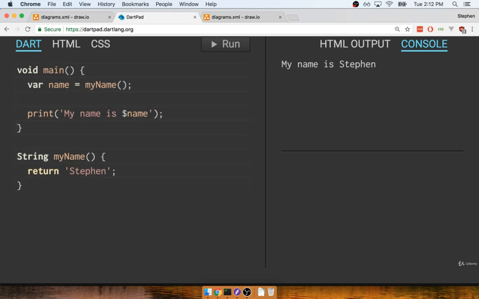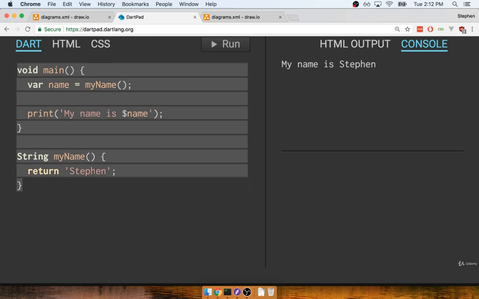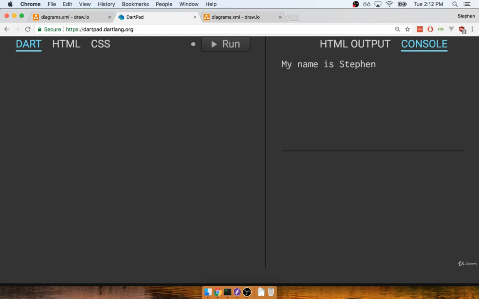So back over inside of DartPad, I'm going to highlight all the code that we had before, and I'm going to delete it. We'll then get started by implementing our person class inside of here. Remember, every Dart program we create has to have a main function. So at some point in time, we're going to have to recreate that main function again. But we'll take care of the class first, and then we'll do the main function later.